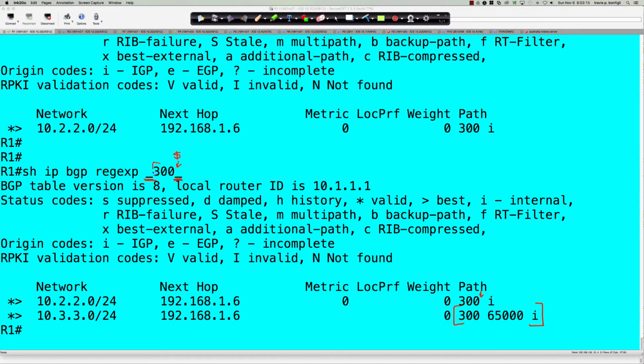So if 300 is in the Autonomous System path anywhere, including the only Autonomous System number that we see, this would match that, underscore ASN number underscore. And that's different from underscore 300 or underscore ASN number $. The $ anchors it so that it must be the originating AS, that there can't be anything after the Autonomous System number.